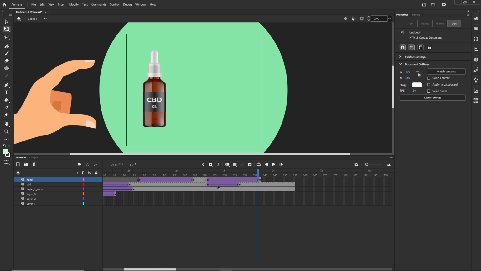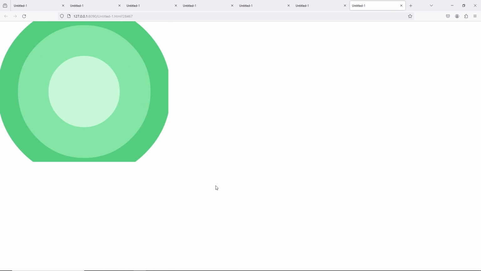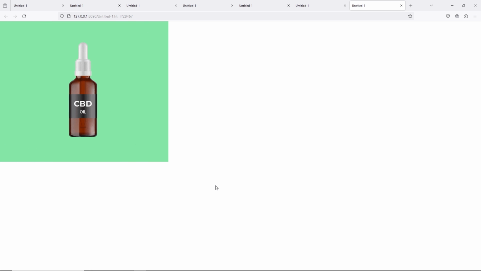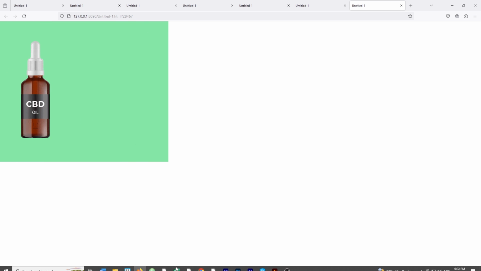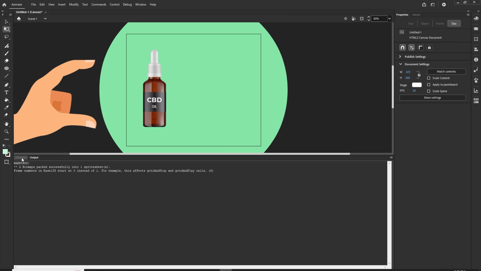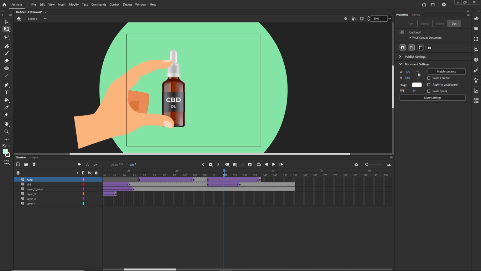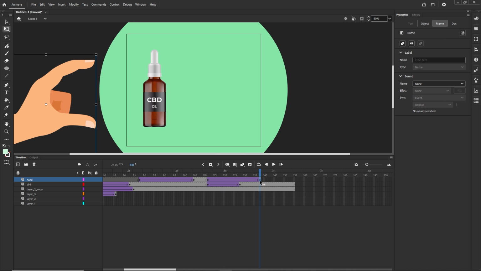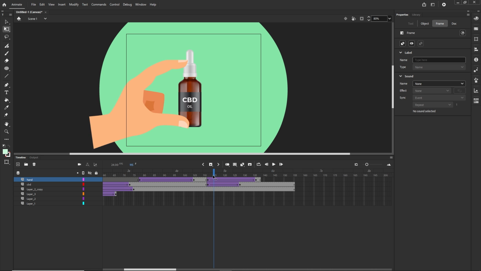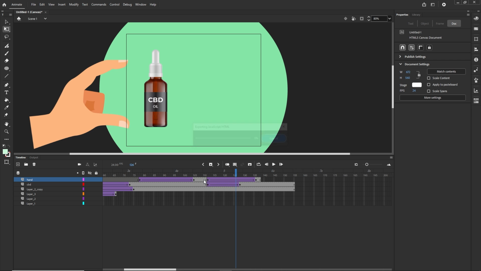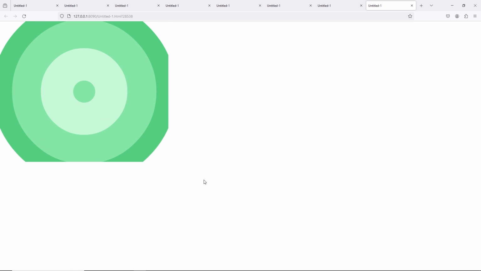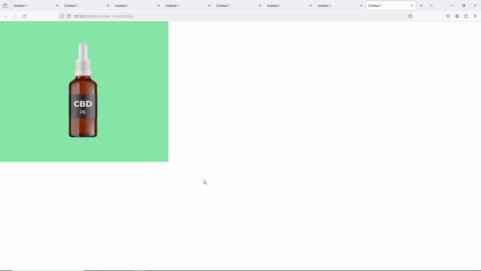Okay, and I'm going to go with Control Enter to see this, and we are going to have this initial animation, the CBD oil, then the hand is going to come. Okay, maybe that, but that was a little detail. It's like the oil is going to go a little bit faster, at least it seems to me. So I'm just going to make this a little less, so something like this. Let me play this one more time. Control Enter, but yeah, this is what we are going to have.